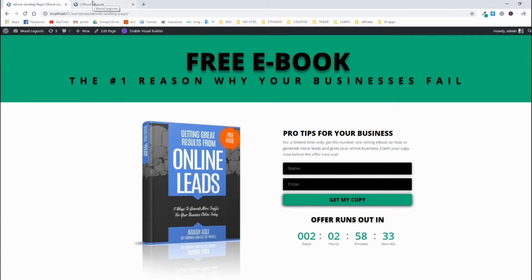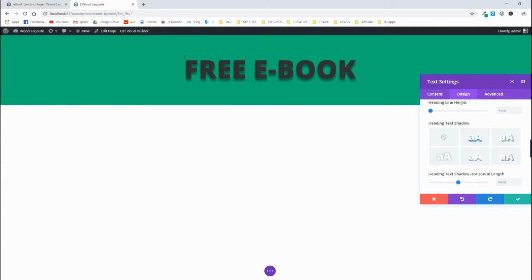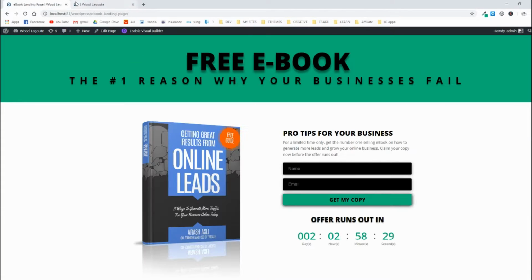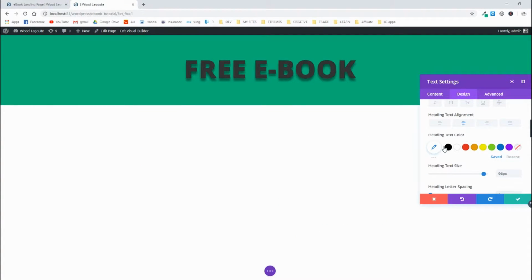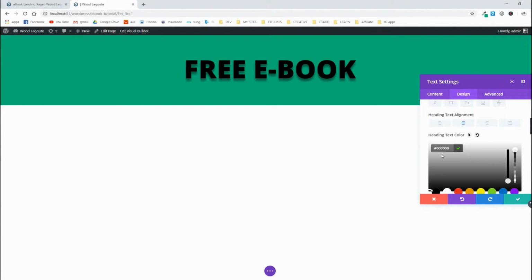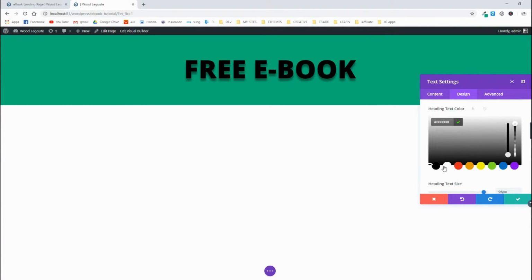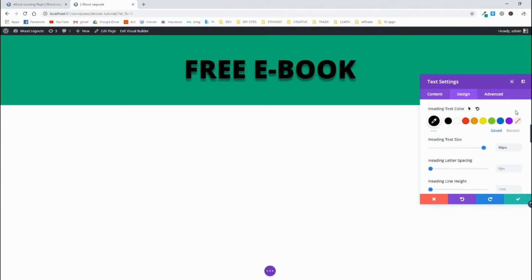So our text looks a little different in color. Ours looks a little more gray. This looks a lot more dark and black. So we're going to come up here to heading text color. I'm just going to click on black. I'm going to come down here, and we're going to make sure this is like pure black. Yep, that looks a lot more accurate. All right, looking good.